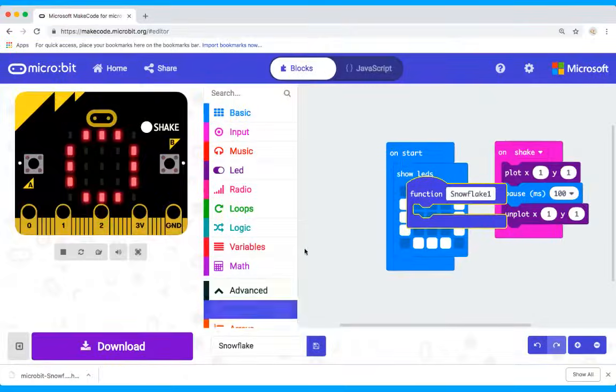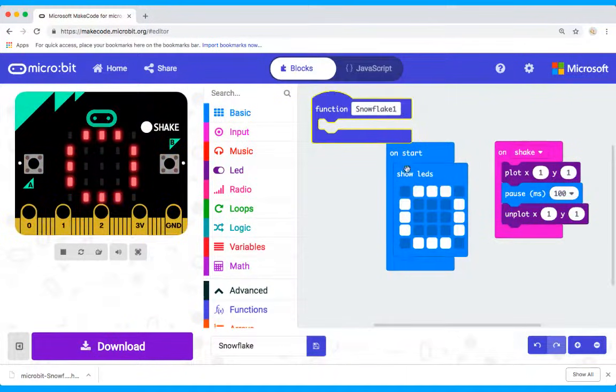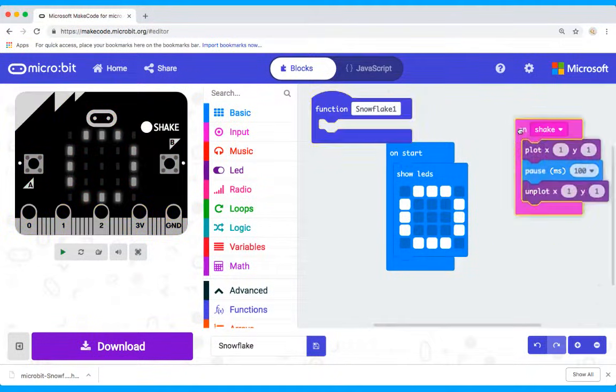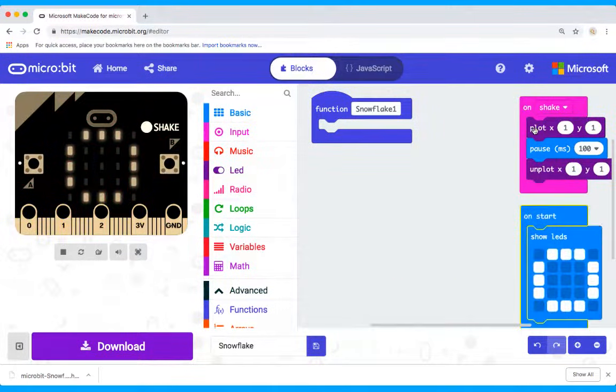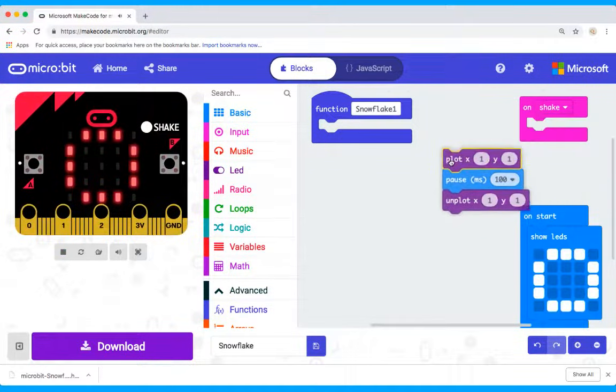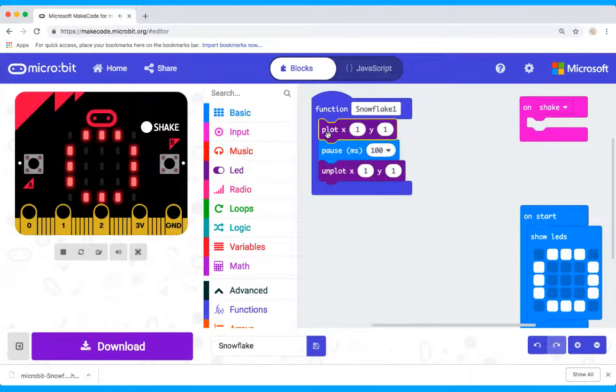Press OK. And then here you see that a new block has been created. It's called Snowflake1. What I will do is take what's in my onShake, grabbing the top block here, and add it to the function. So this defines the first function. I will call this function when I shake my microbit.